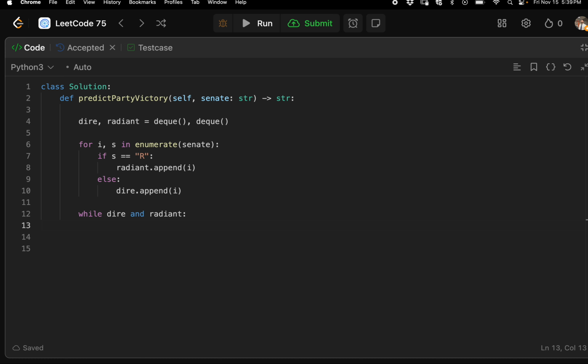If any of these queues has come to an end, then we can declare the winner because there are no more senators from the other party, just one kind of senators left, either Dire or Radiant. So we will pop both these senators, popleft for Radiant and popleft for Dire as well, dire.popleft. And once we have popped from both the queues, this is the index of the Radiant senator and this is the index of the Dire senator.